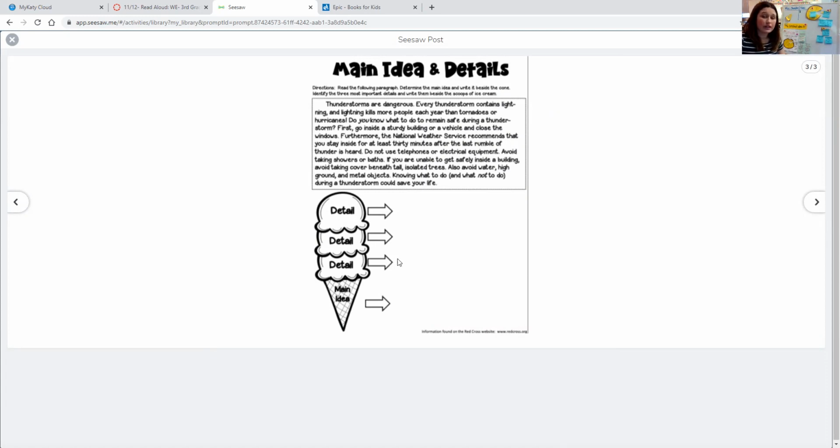I would suggest, obviously, typing for this part, but I would also suggest highlighting up here. Highlight your main idea in one color. Highlight your details in another color. So then you have it broken down so you're not getting confused. So make sure you look for what is it mostly about and then what are the details that support it.